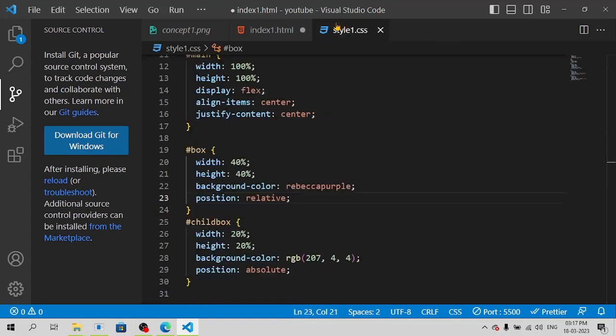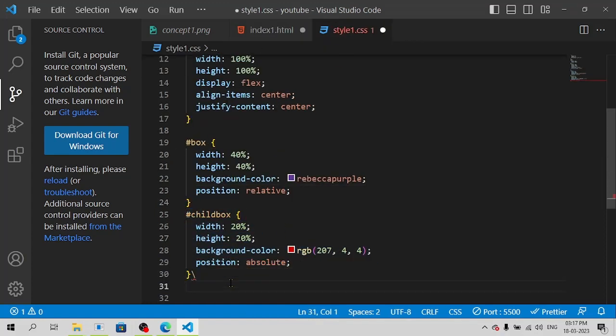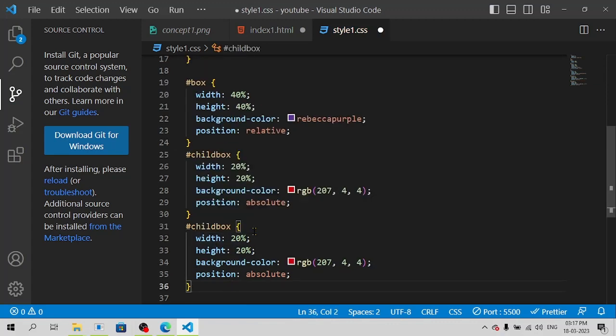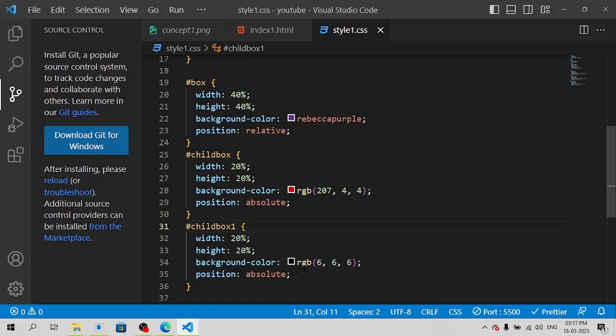You can see now we need to put the width and height. We will copy this code, Control C, and paste it, right? So we need to change the name to child box 1, and we will put a different color, something different, so that we can see the difference between these two elements, these two children, right? So you can see still we are not getting that black element.